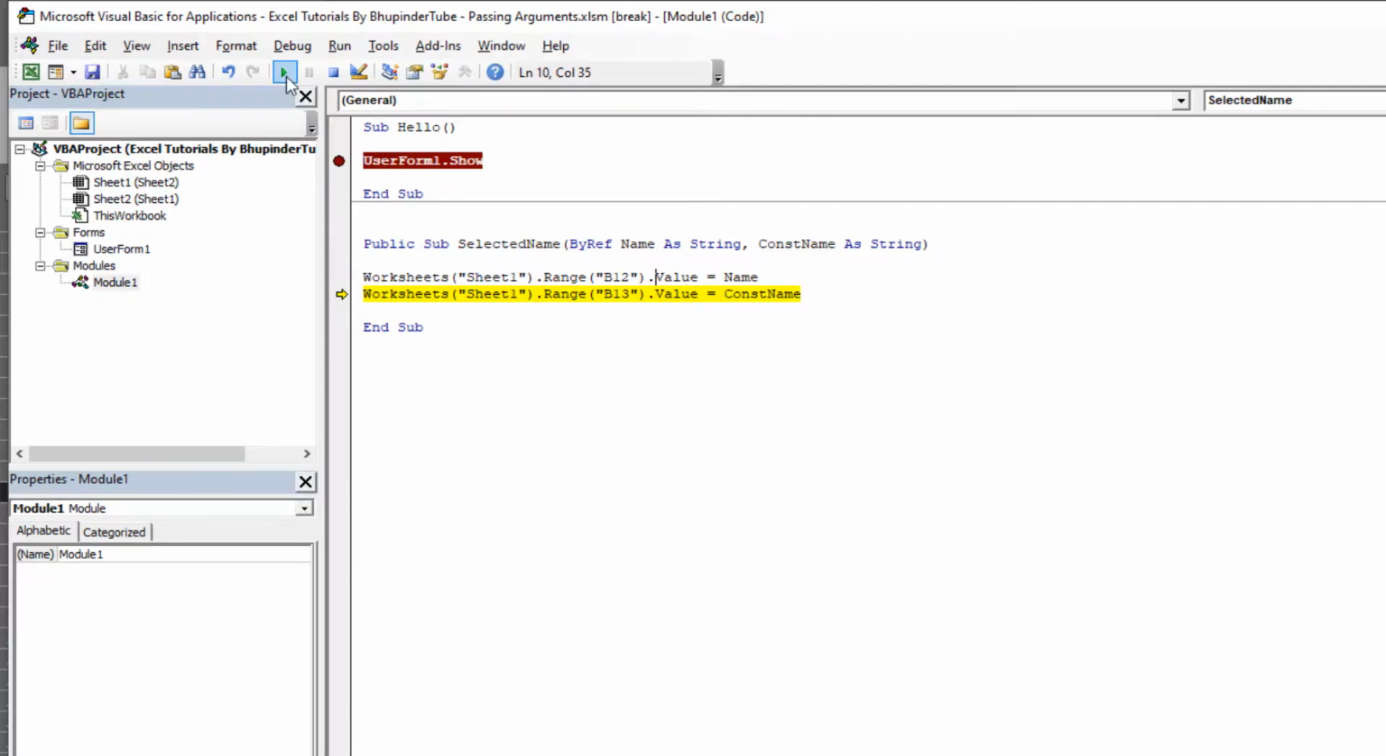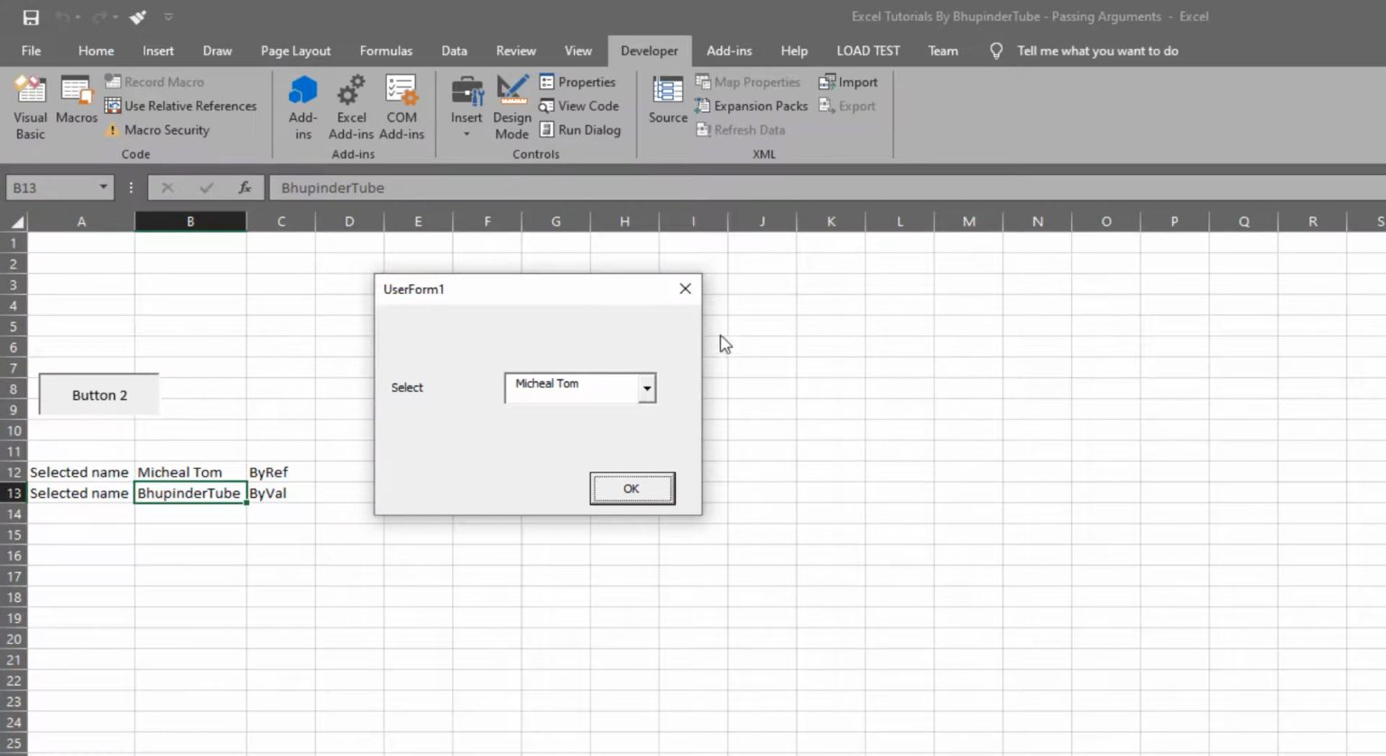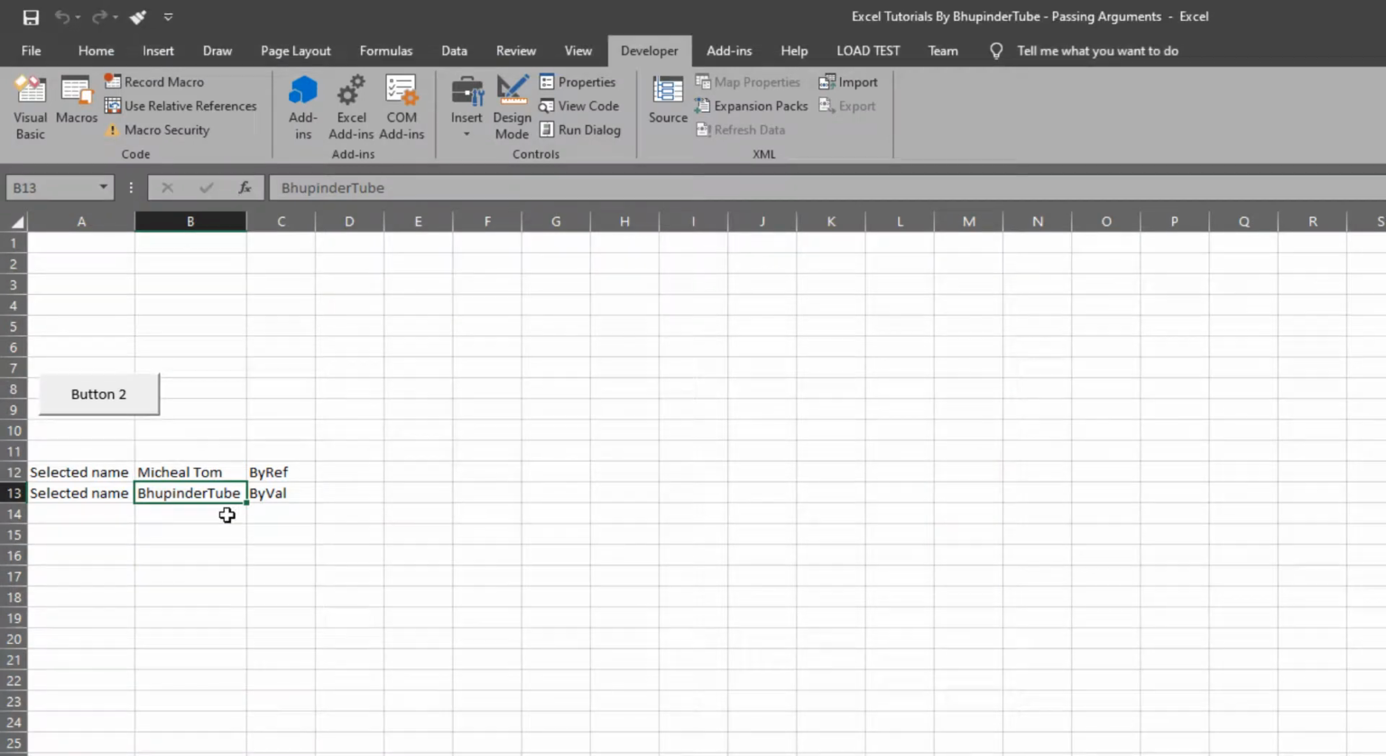So if I just continue, I can now close this. You can see B12 and B13 are filled. One is by value and one is by reference. As simple as that. I also would upload this example into the cloud so you could download it and see it in action yourself. Please don't forget to watch my full tutorial on Excel VBA to fully understand.